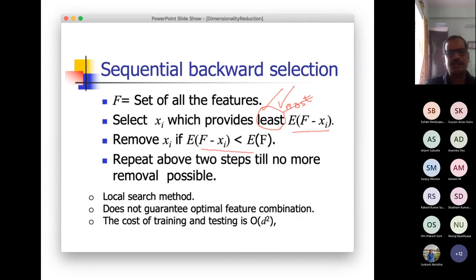So this is also a local search method, and it does not guarantee an optimal feature combination. The cost of training and testing is also of the same order. But as you see, in the absolute sense, this method is more computationally intensive than the previous one, because you have started with more features. When designing a classifier, you are using a larger number of features for testing at the second step itself. So in the absolute sense it is computationally costly. Otherwise, order-wise, they are the same.